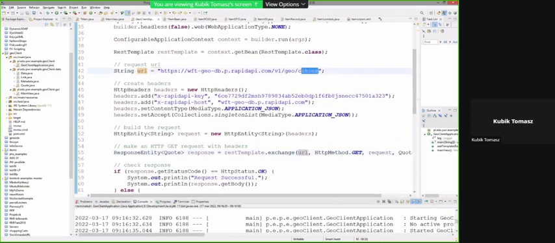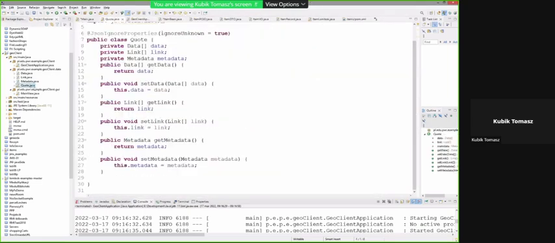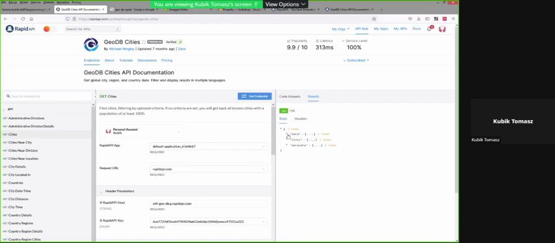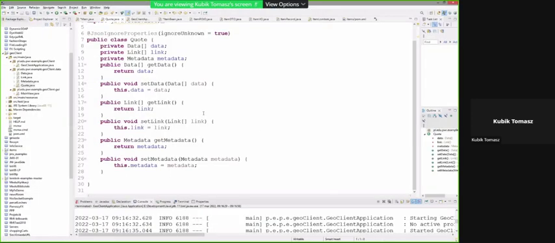So let me see. I am sending the request to the cities. Therefore, I create the quote class, and I knew that in my response there will be data fields, links fields, meta fields. So data is a list and links is a list. Can you see? And each list has something inside. Links has 2 fields, right? And the data has 12 items inside. So this is exactly what is here.